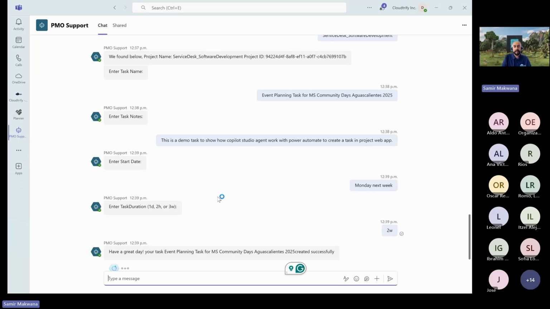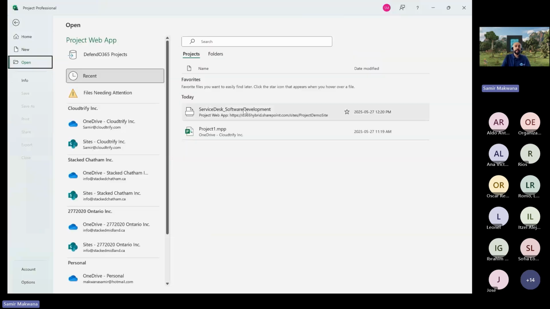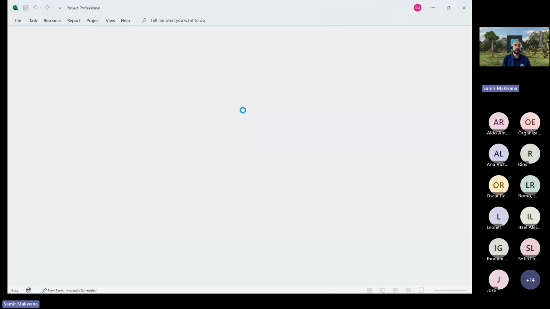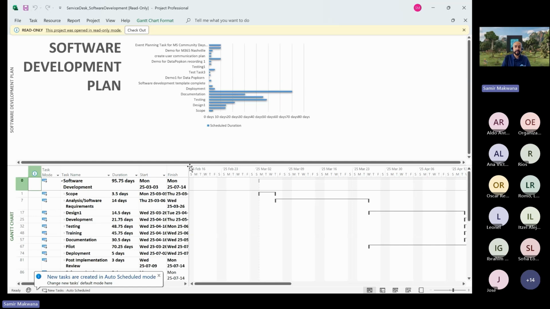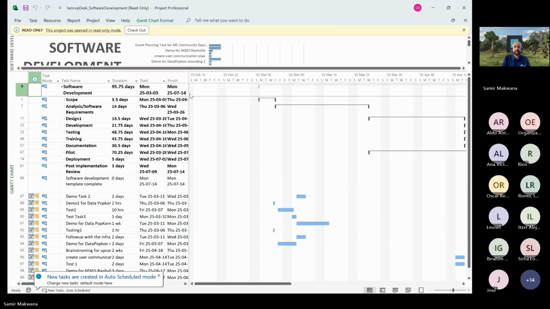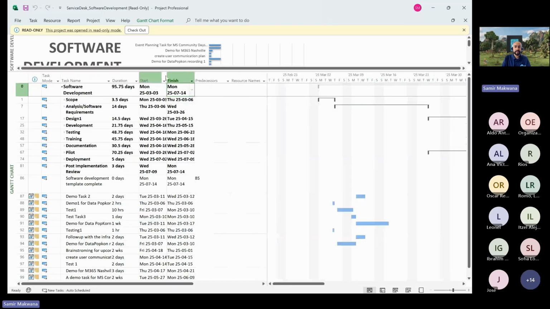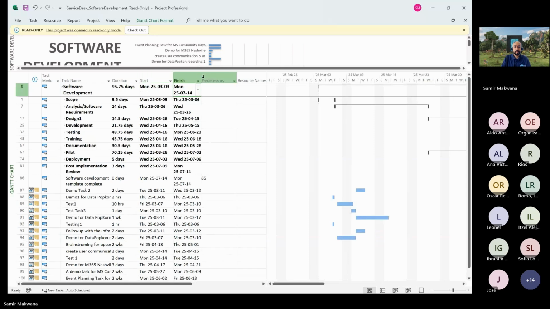So now I don't want to do anything else here, but I'm going to go back to Project Professional. I'm going to open up my project plan again, and I'm going to see if this task was really created in the backend or not. So you see it's loading up. I'm going to move this up a bit so that it is much clearer. I'm going to expand this, and this as well, so we can see more details.